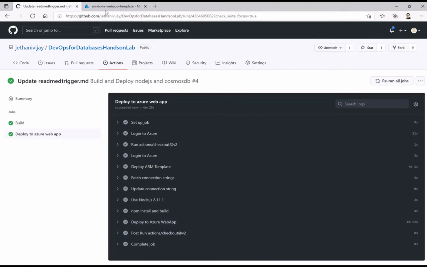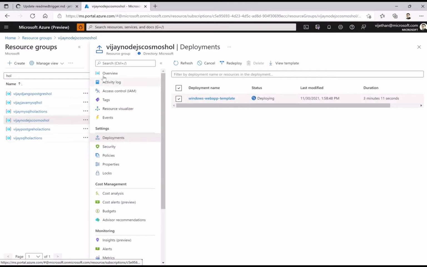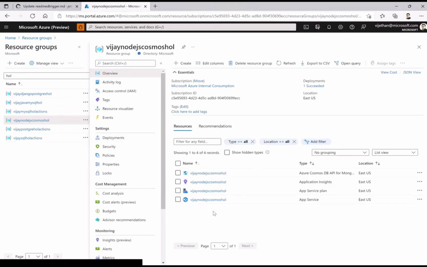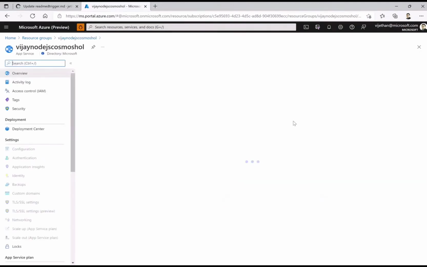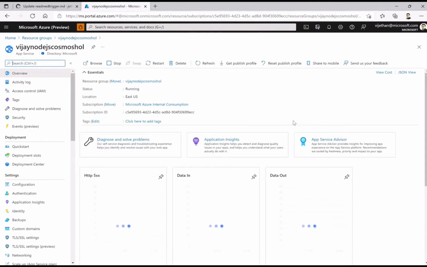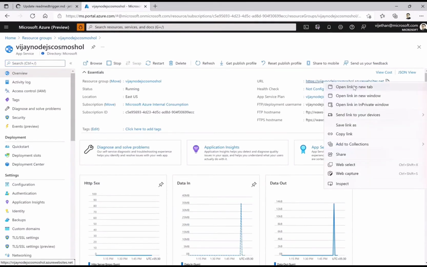Now let us look at the app service itself. Let me go to that resource group and see if the app service is ready. Okay, so you have to browse to it, and as it is an Express app, it will take some time to load for the first time. Future hits will be faster than this.